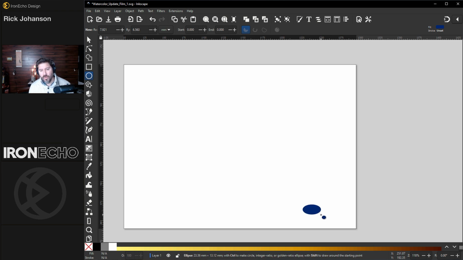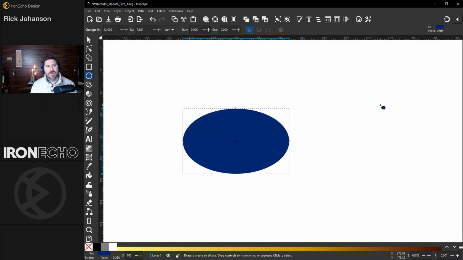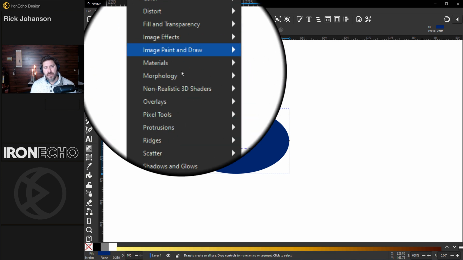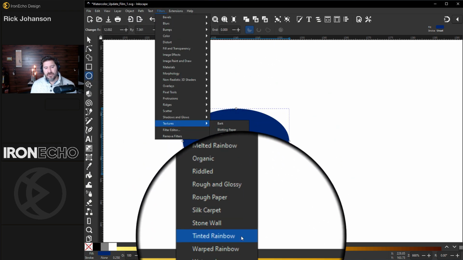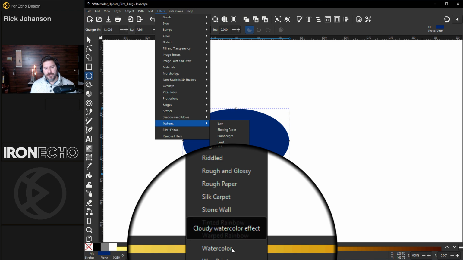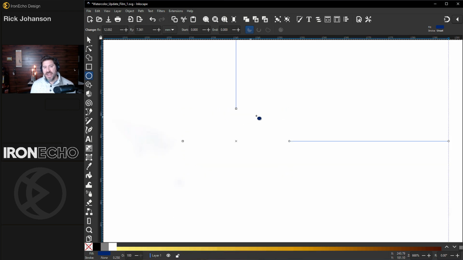We'll do just an oval. You can use any color you want. I happen to like blue because you can see the different striations better. Let's see how watercolor effect behaves on the first try. You can find it under Filters, Textures, down towards the bottom, Watercolor. And it vanishes, and you say, what's going on here? Don't understand it, moving on. But I'll show you how to fix it.